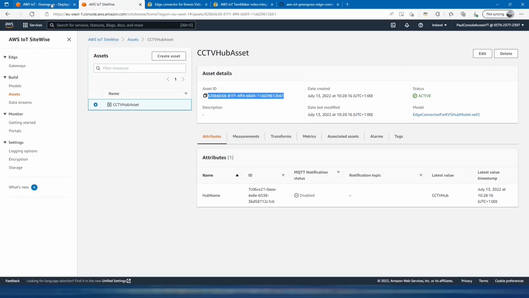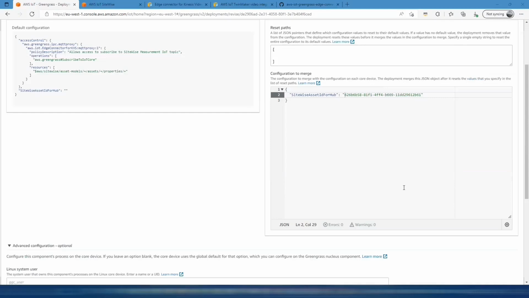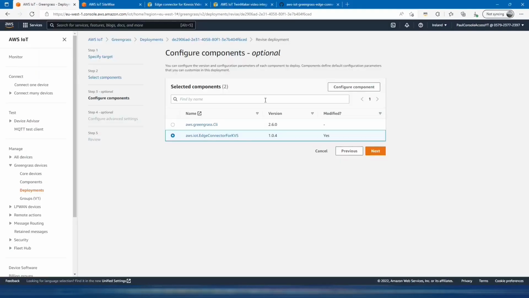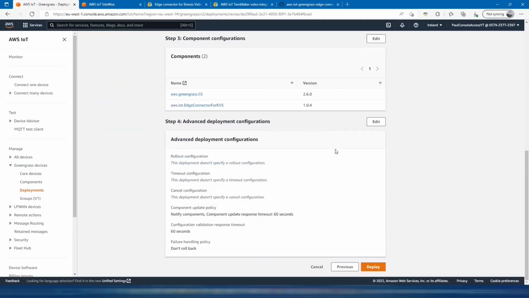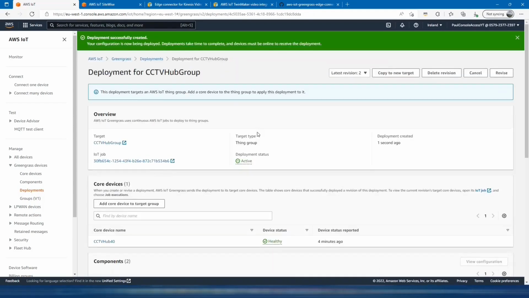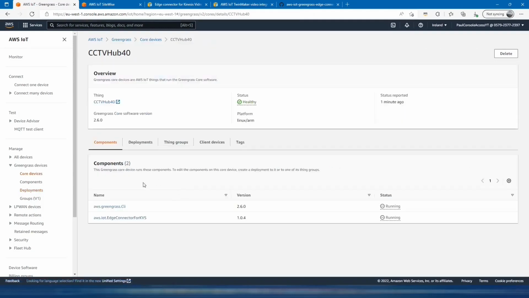So if we copy that and switch back, we can confirm that, go next, next, and deploy. So if we click on the core device, we can see that the component has been deployed and it's running.